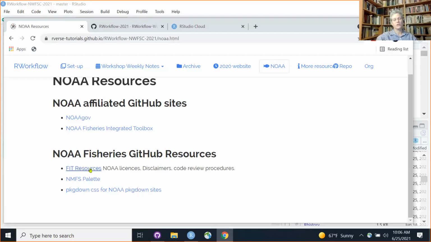The Fisheries Integrated Toolbox has repositories where you can get that. I'm going to add some examples of how you can link to this information. They have a cool palette here to get all the colors and the standard oceanography colors used in NOAA Fisheries websites. That's really handy. Also things like what license and what disclaimer should I have there? There's boilerplate for that kind of stuff, so you can go look here and get that for your GitHub repositories.